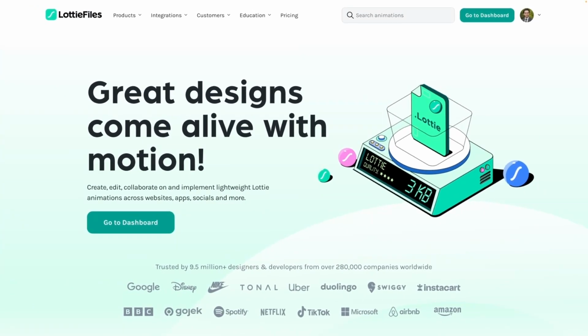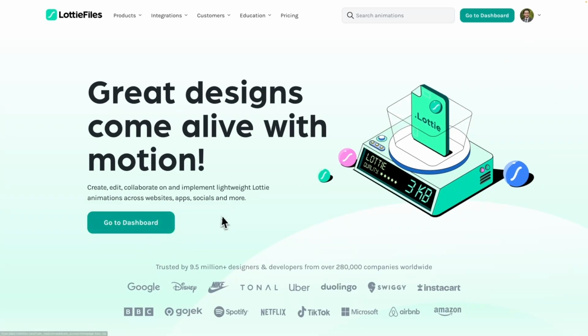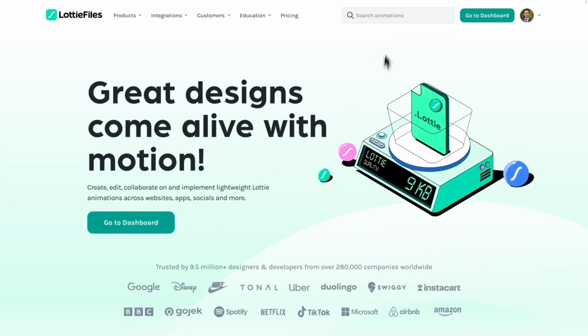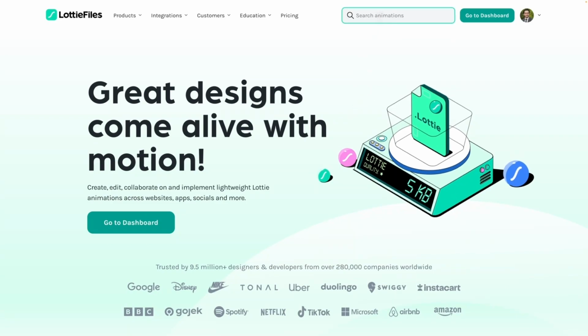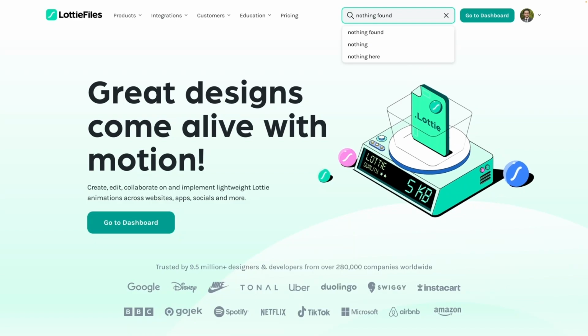Here is the Lottie files website. What you can do here is log in and go to the dashboard and start creating your own animation. Or another thing you can do is go to search and search for what you're looking for and find something that is already created. I'm going to just search for nothing found.